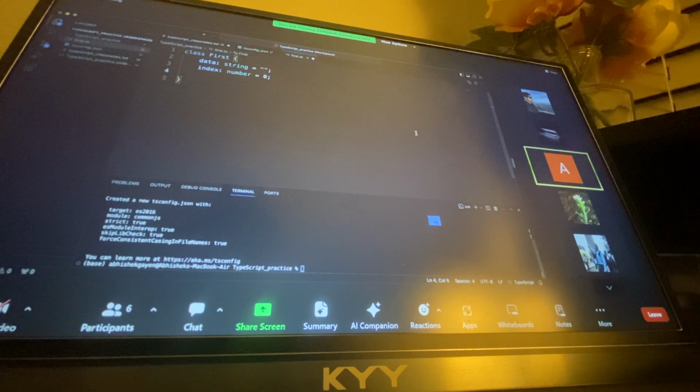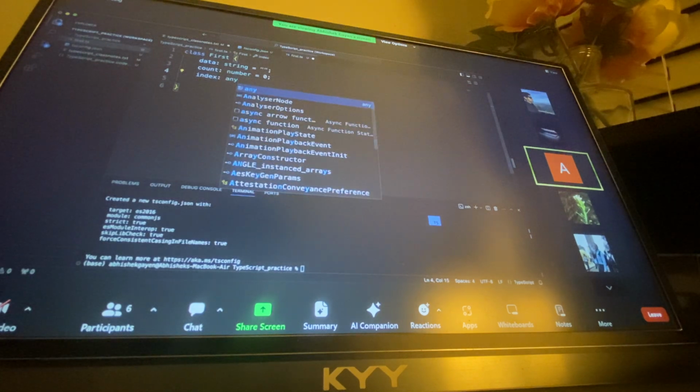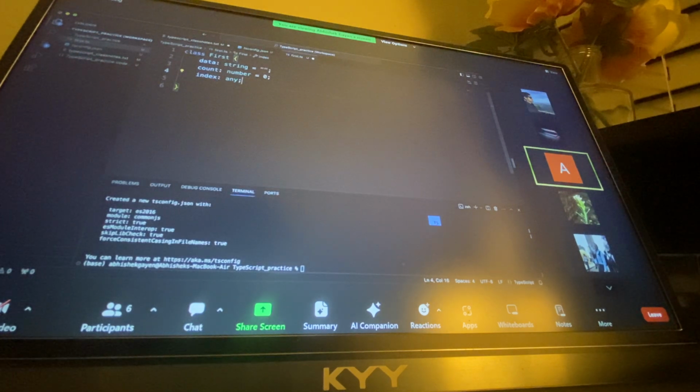Let's say I wanted to create an array; let's say index I have taken, I will take count. Any also, any means anything. The very important, very flexible type is any. For example, if I put any for index, that means index can be integer, float, string, anything. So that is why sometimes we use any.